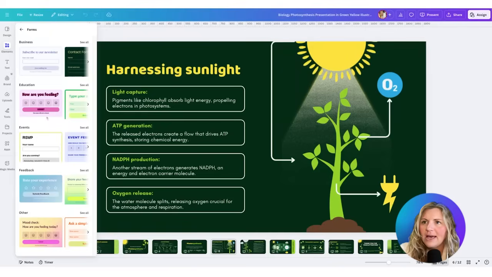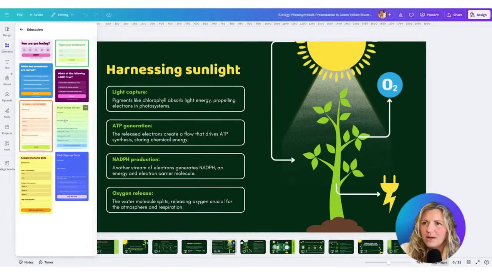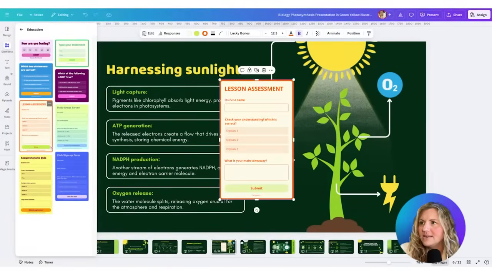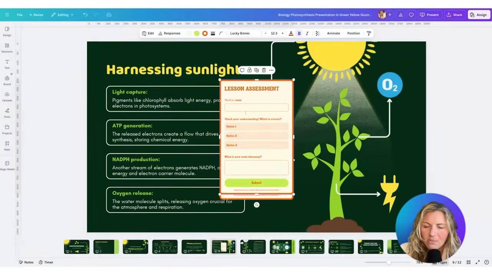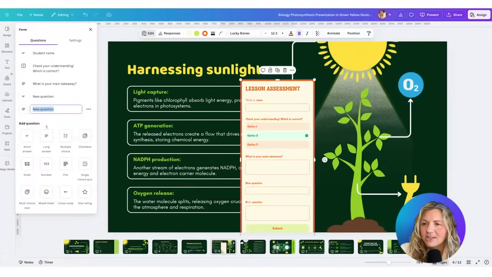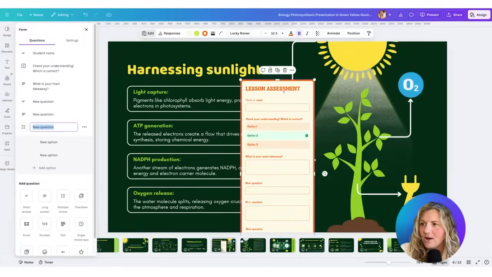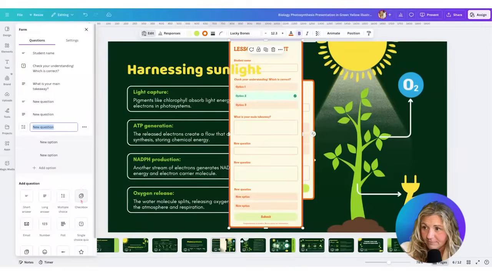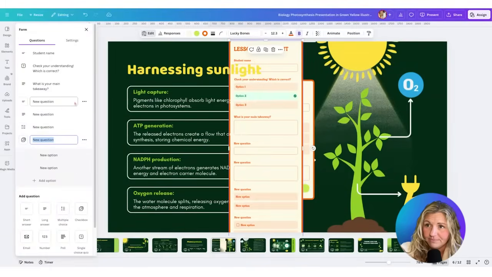So we can go ahead and, let's say we want something for education. So let's see what we want. A lesson assessment. So I'll just go ahead and add this in here. And when I hover above this, I can edit it. So now I can add a short answer. I can add a long answer. I can add multiple choice if I want. I can have check boxes.